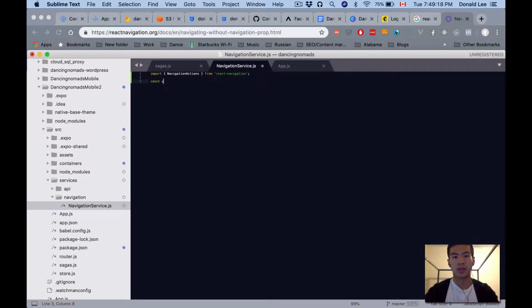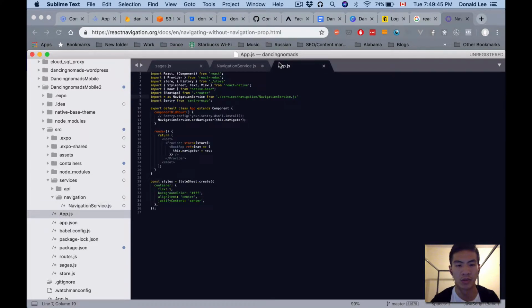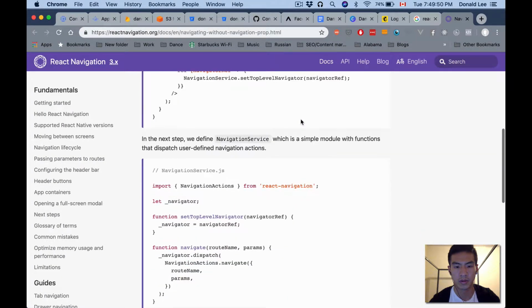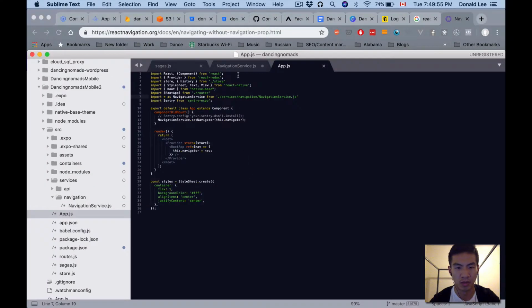Going to add a const config equals an empty cache, and then we're going to do an export function setNavigator, because we called that in our app.js. And what this is going to do is, if nav, config.navigator equals nav. If you look into the documentation, that's pretty much what they told you to do. So that's basically copy and paste work. We're doing the same thing, but I'm just doing it a different way.